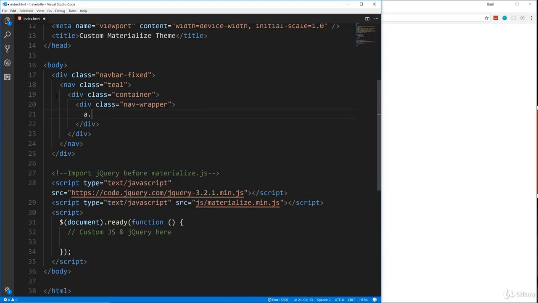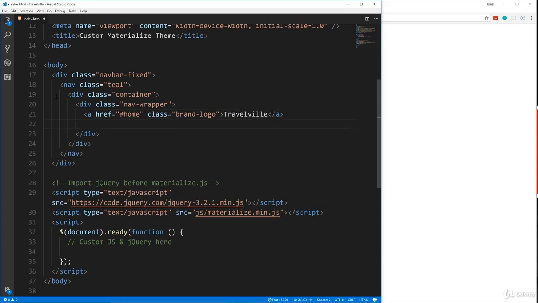So it's going to be a link with the class of brand-logo. And for the href, I'm just going to put hash home. And then in here, we'll just say Travelville. Okay, underneath that, we're going to want our collapse button for the side nav. So it'll be another A tag with the class of button-collapse.